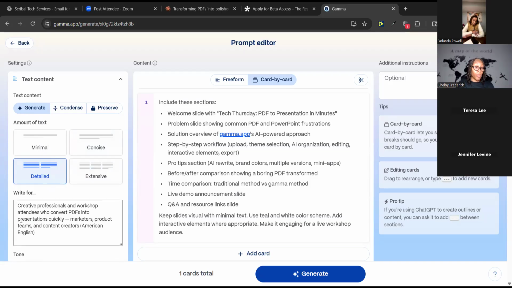Now, the thing that you can also do over here is you can tell it, because remember, AI is creating this for you, who you're writing for. So this comes up because based off of the information that I gave it, that I'm doing this presentation for Tech Thursday, it's writing for creative professionals and workshop attendees who convert PDFs into presentations quickly. So this would be for marketers, product teams, and content creators. And I would want it to use American English. If I wanted this to be in a different language, then I could specify that here as well.